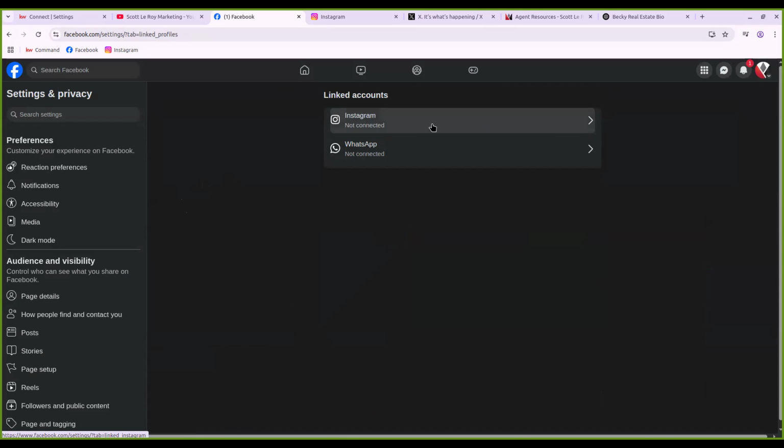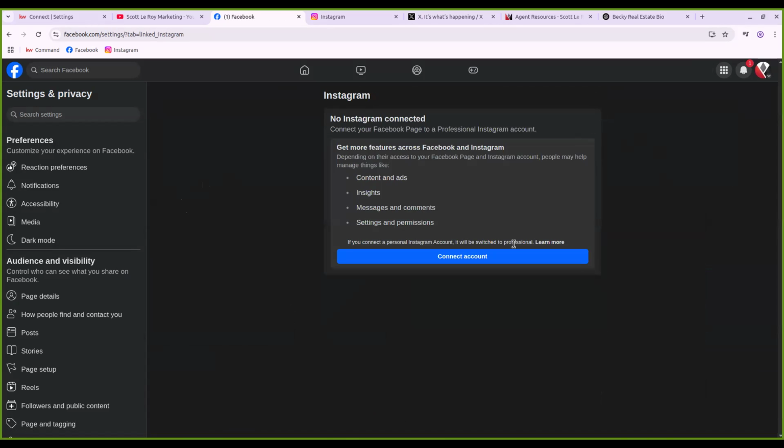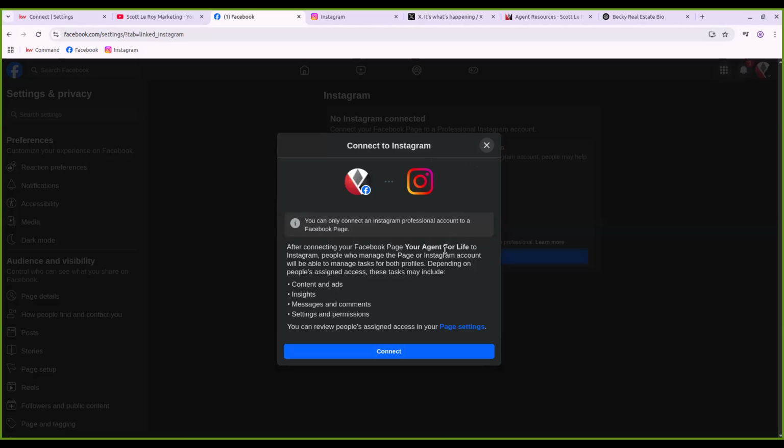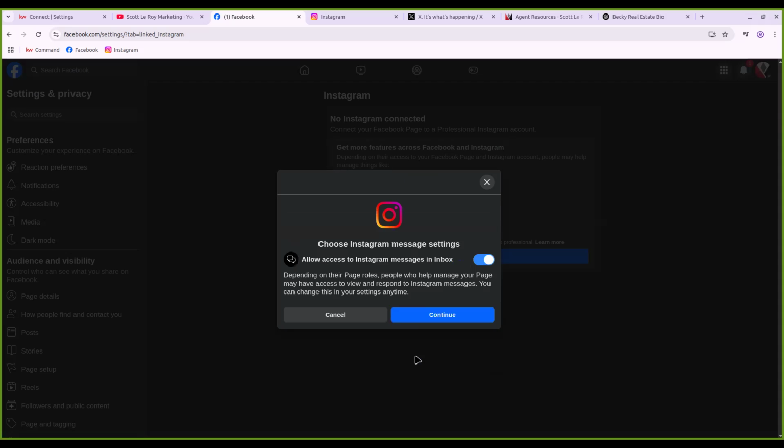It's going to allow us to link either Instagram or WhatsApp. I'm going to go ahead and link that Instagram. So I'm going to click that, and we're going to say Connect Account. It'll tell us you can only connect an Instagram professional account to a Facebook page. We're going to go ahead and connect. We will say continue. You can choose what you would like for that. Is that the right page? There we go. Oh, you probably cannot see that.